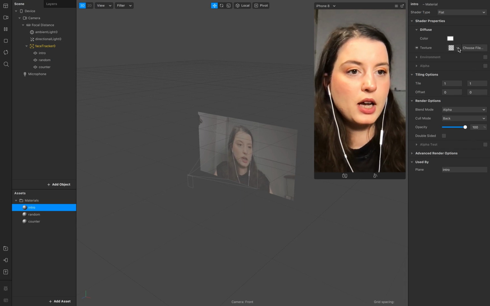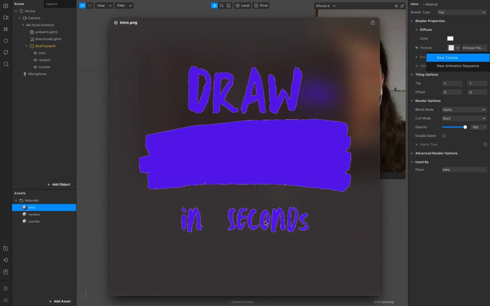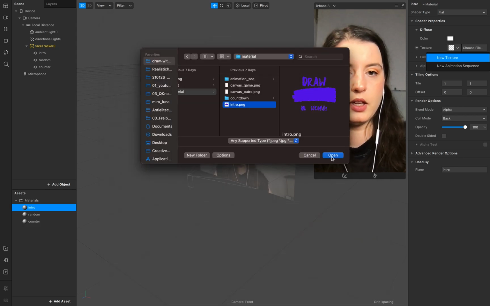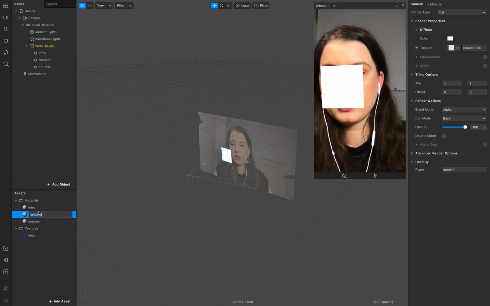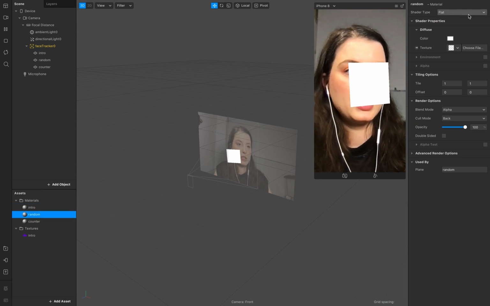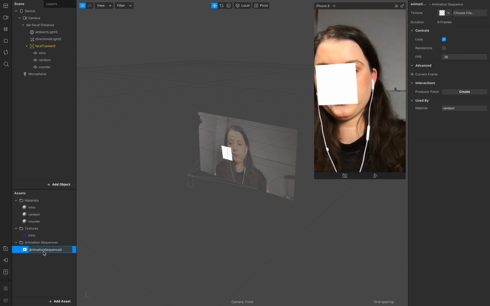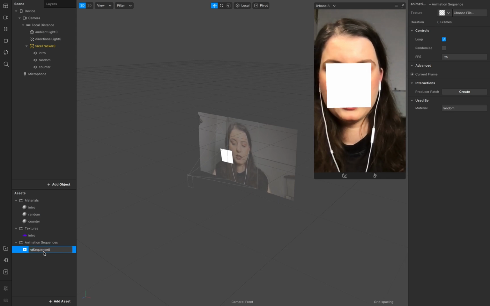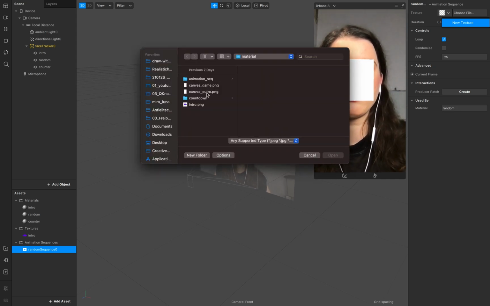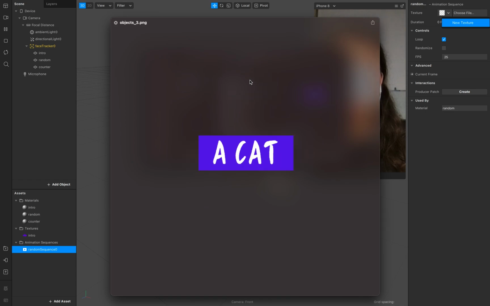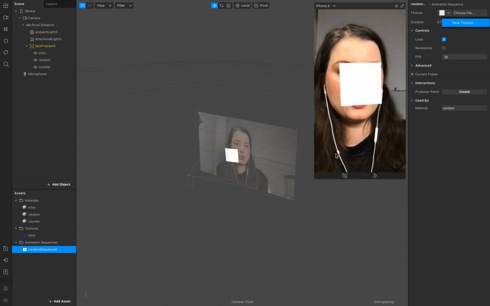So for the intro, I just add a new texture, and this is my intro texture, the draw with the numbers separated. Sorry, I just add the visibility on. Okay, for the intro. Then the random is a random texture, an animation sequence. So I'll call this one random and add a new texture to it. And I created these right here, 12 different objects for the random.